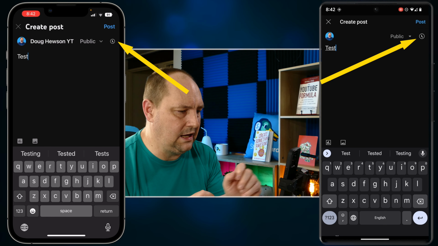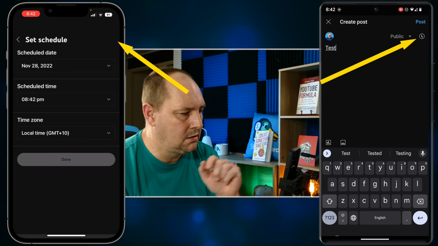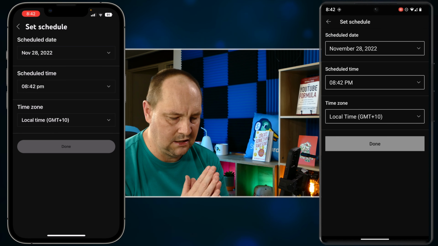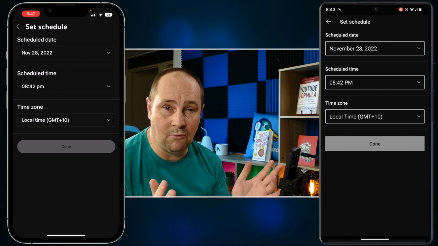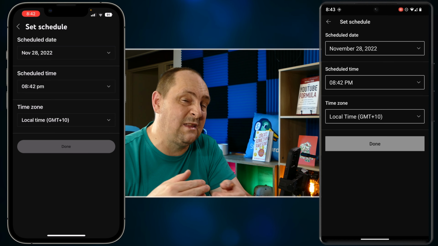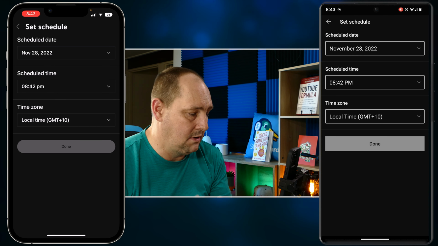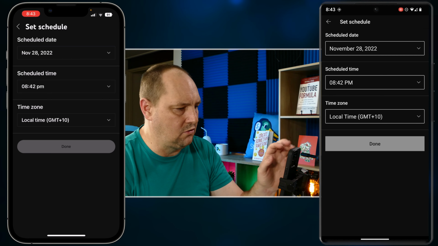The other option here is the little clock icon. You can see here it is for scheduling. So I can say, hey, I want it to go out to everybody, but I don't want it to go out until a certain time. And so this is where we would schedule the post.